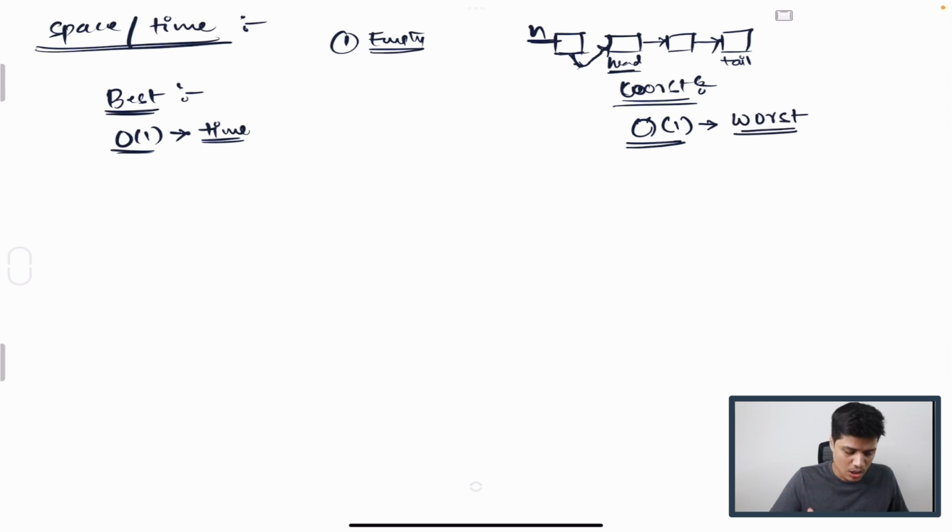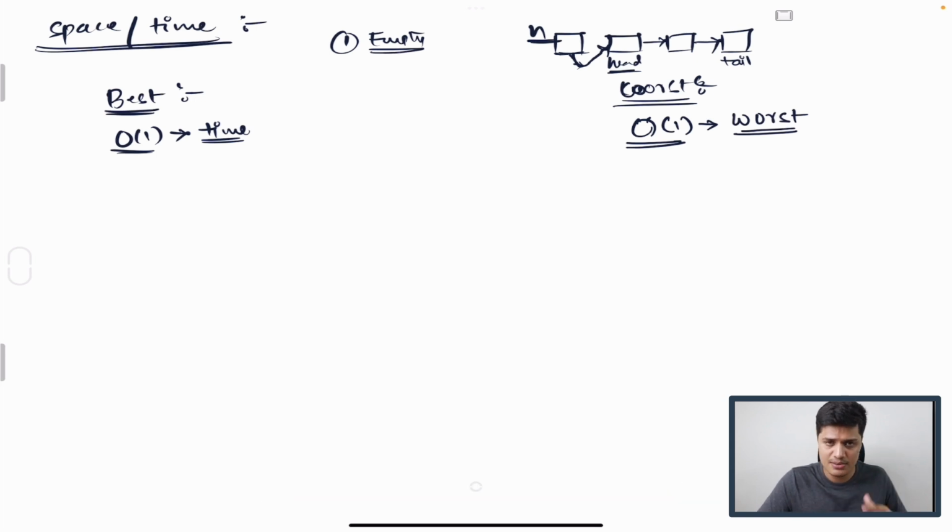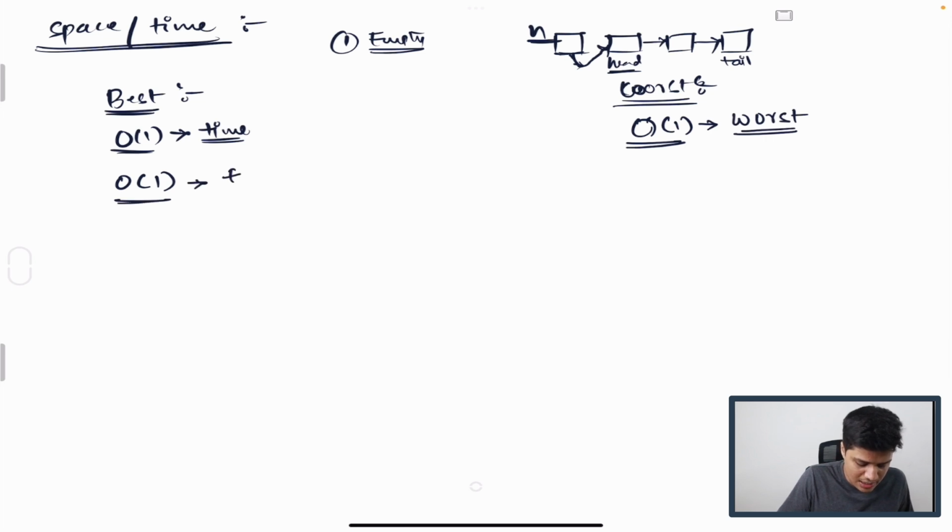Now let's talk about the space complexity. When we had no values inside the singly linked list, we are updating the head and tail and we are incrementing the length by 1. So those operations are simple assignment operations, right? As a result, the space complexity will also remain inside the best case scenario.